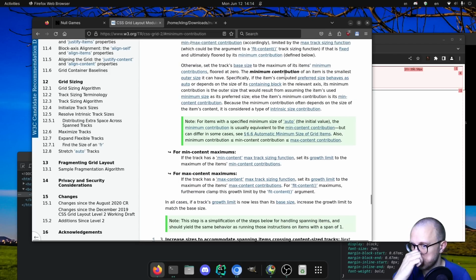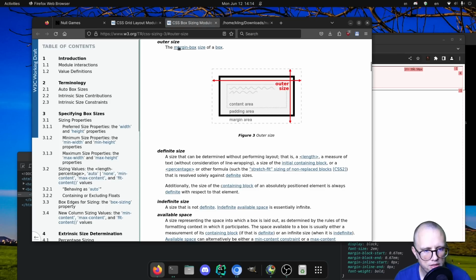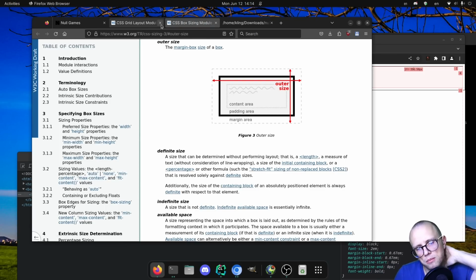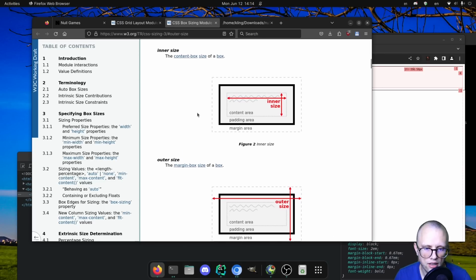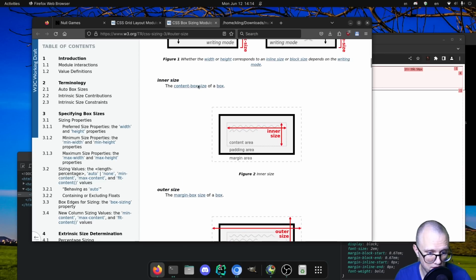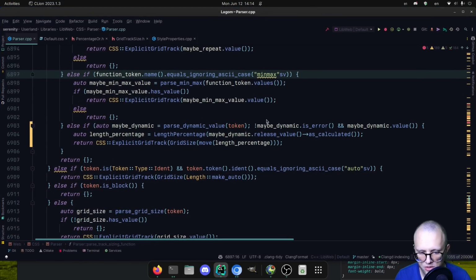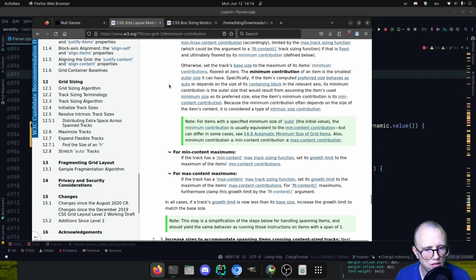And the minimum contribution of an item is the smallest outer size that can. Oh, the smallest outer size. The outer size is the margin box size. I bet you that we are not using the outer size, maybe the inner size instead. Let's have a look. So what was that?